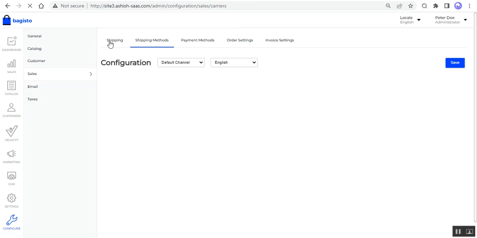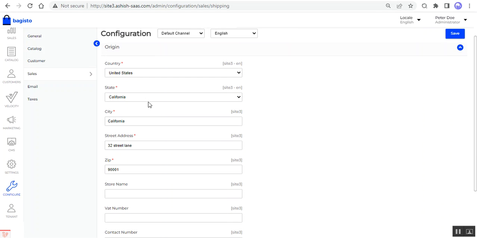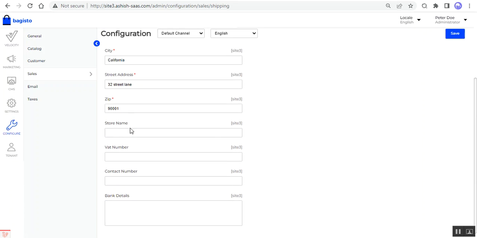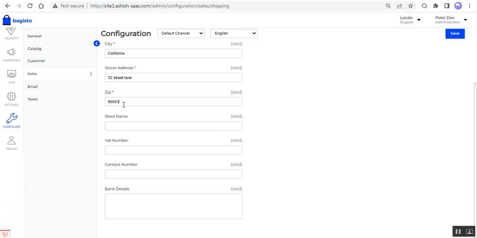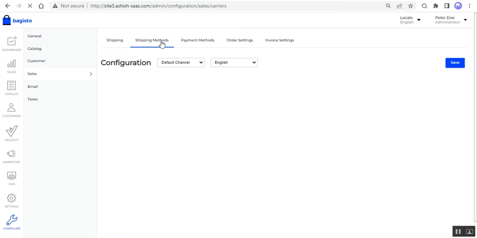But before going to the shipping methods, you need to set up the origin of the tenant web store. So here you need to enter the origin. For the origin, I've chosen United States as the country, state as California, city as California, the street address and the zip code. And after that, I've tapped on the save button to save the origin of the tenant store. And then we have to go to the shipping method section.